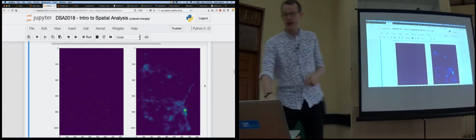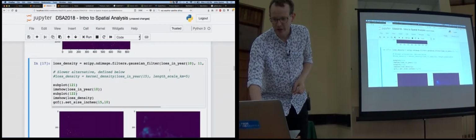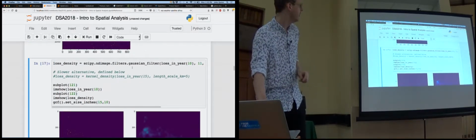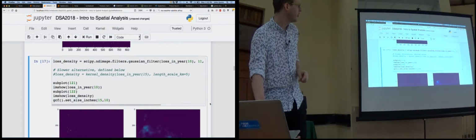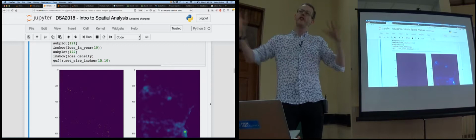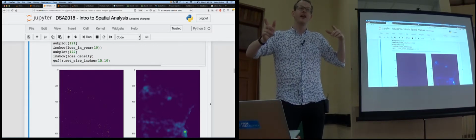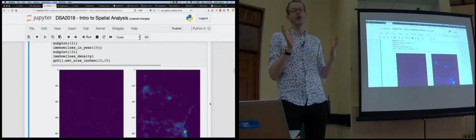I found a fast implementation of this in SciPy. There's a Gaussian filter function. So with any of these methods, you can always specify this length scale, right? There was this idea of proximity. Keep coming back to that. How close is close?